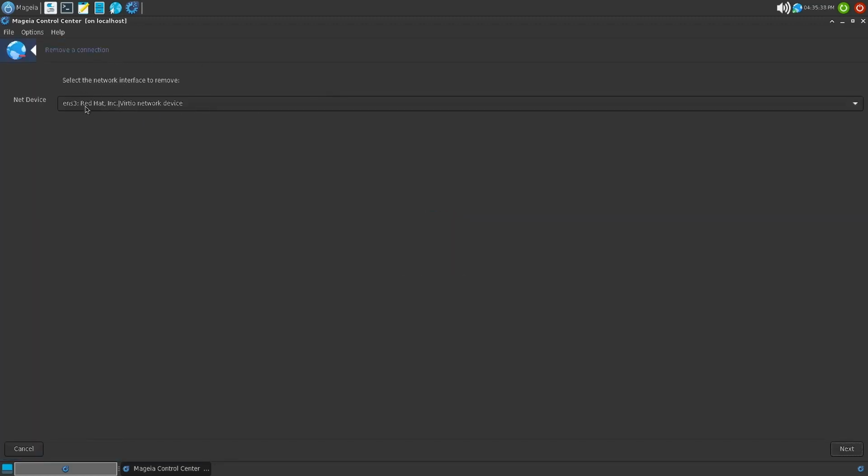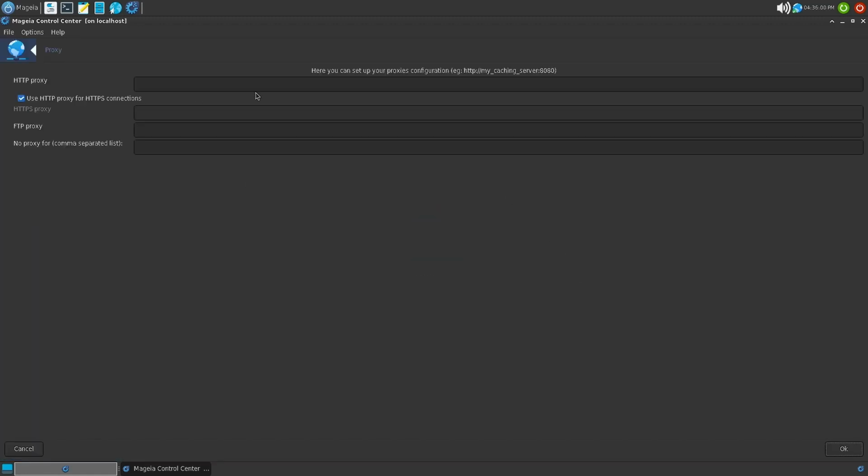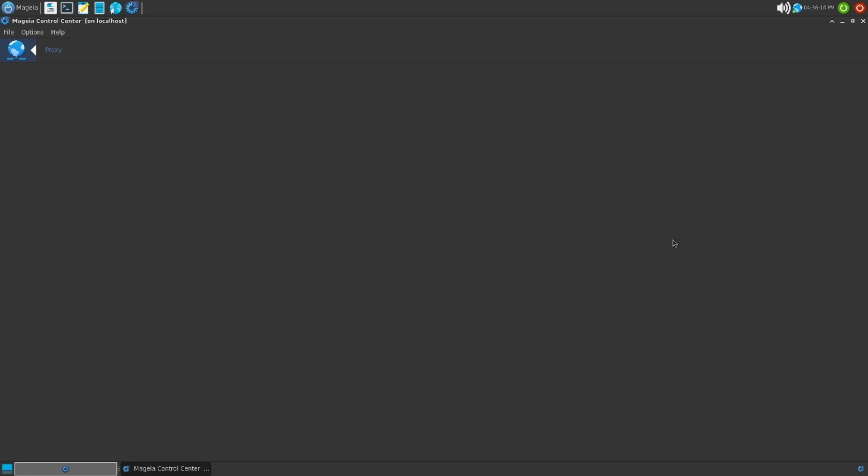And also you can remove any specific connection. For example, right now the wireless network is there, so I can remove it from here. You can personalize and secure a network. For example, you can configure the proxy from here. You can use the HTTP proxy, FTP proxy, and you can use no proxy for the comma separated list. So all this configuration can be done from here.